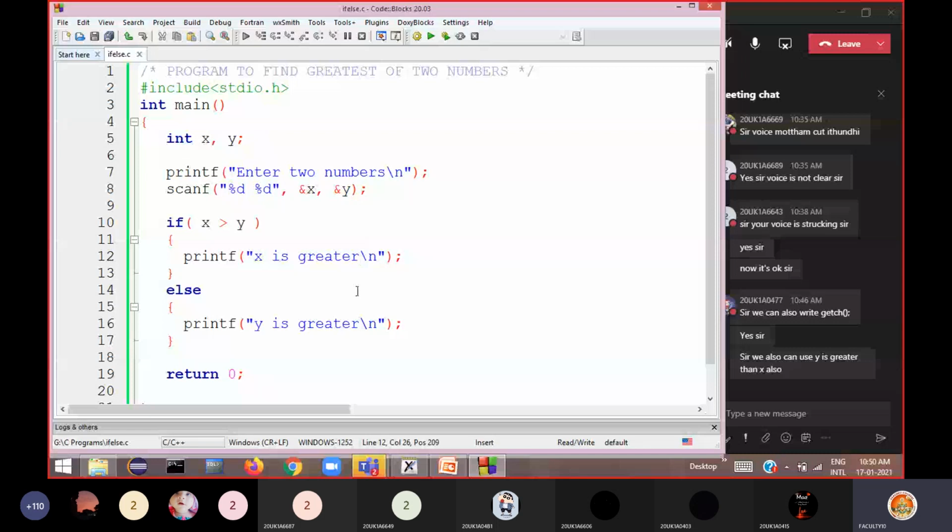Now, two values we entered, say for example, 10 and 20, stored in x and y. Now it comes to this if statement. It checks the condition like this: is 10 greater than y? It checks first. 10 greater than 20, no, false. So it comes to this else statement and it prints y is greater.